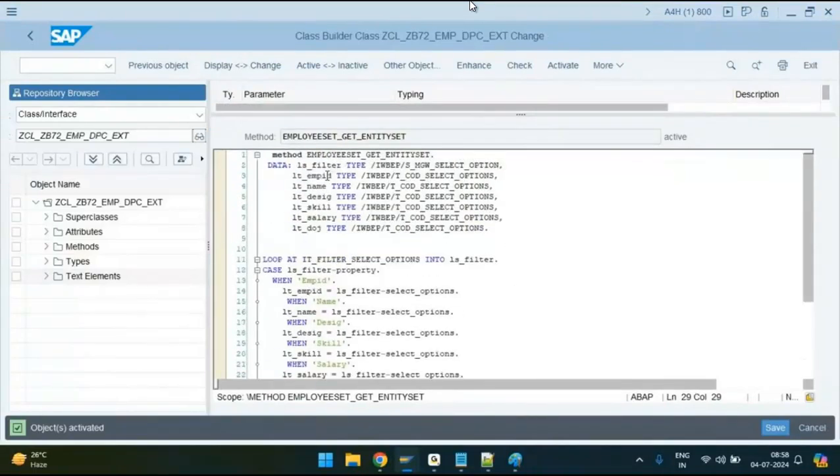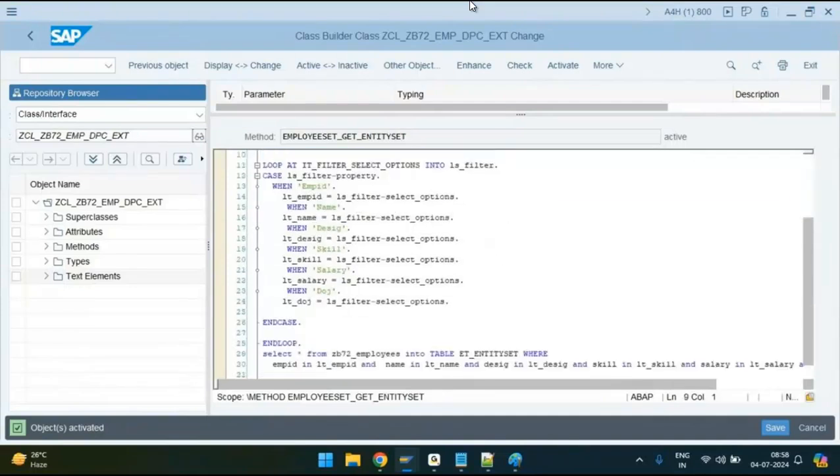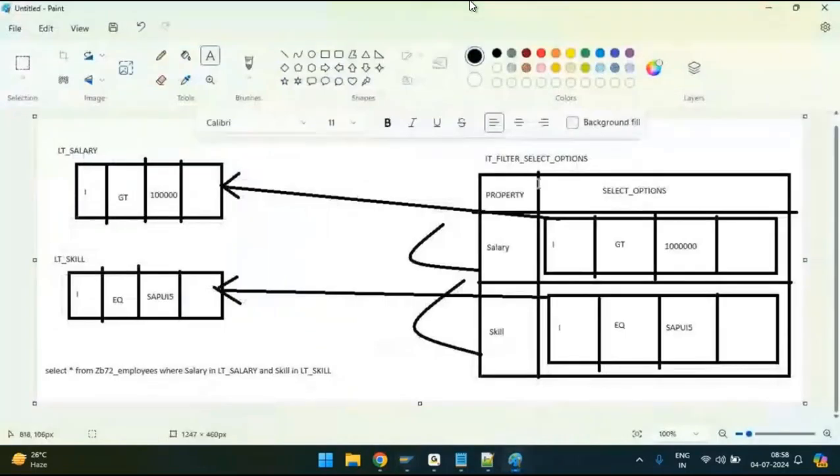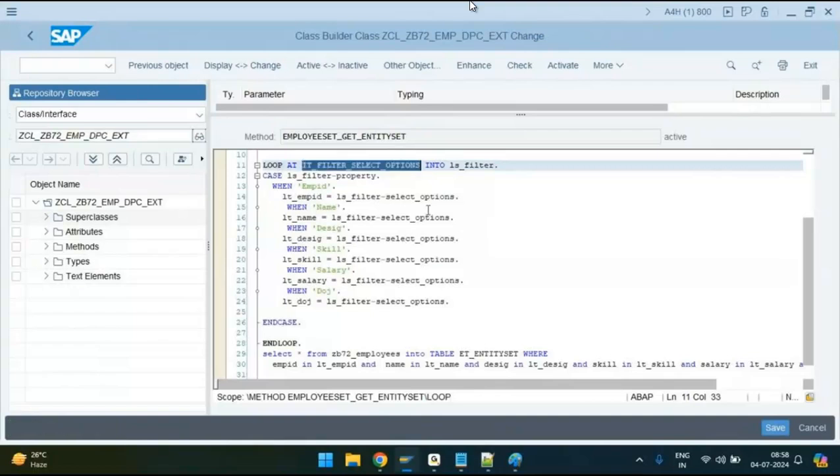Data declaration you will automatically understand. First, let us see the logic. So what is the logic that I told? We'll be looping this internal table. To loop this internal table, obviously you need a work area. All of you observe. So loop at IT filter select option table and keep each record in ls filter.